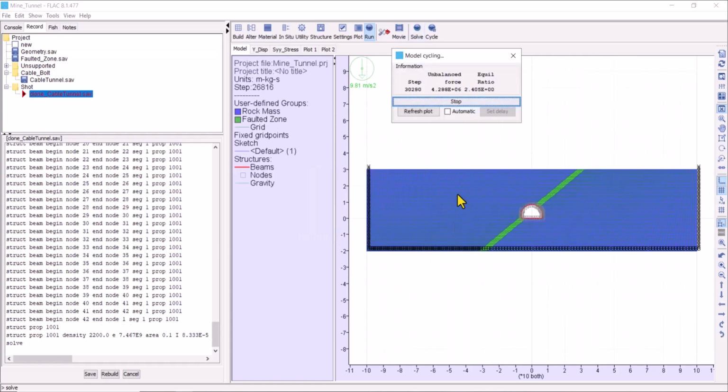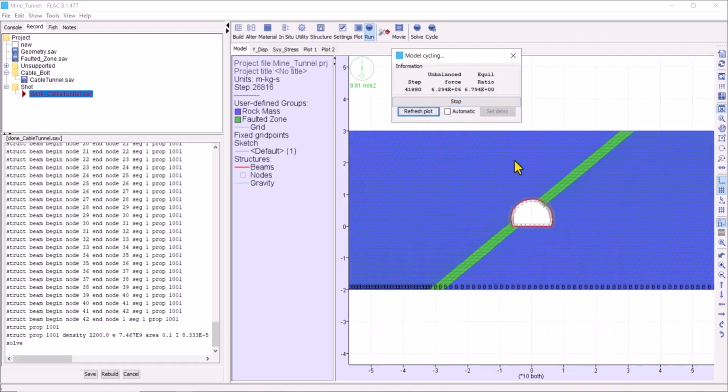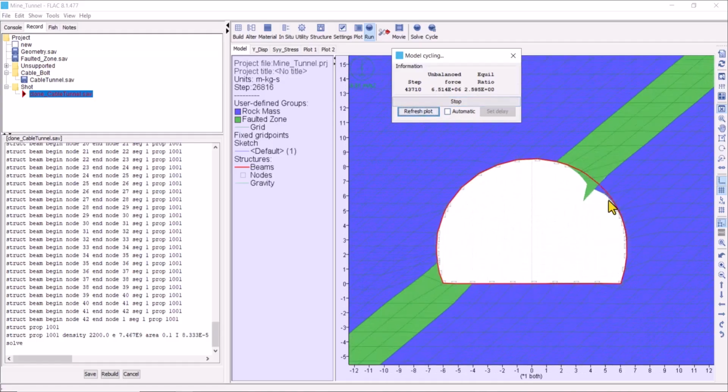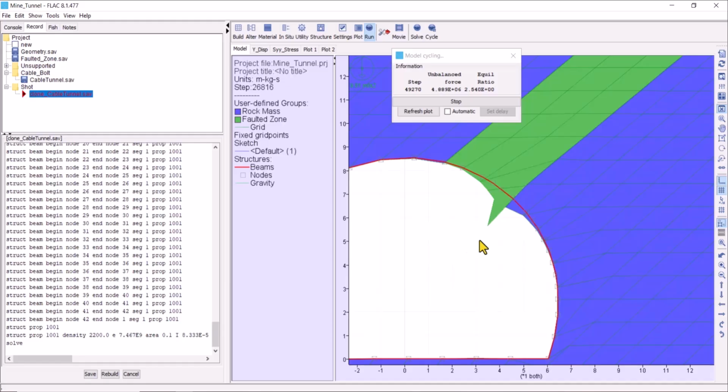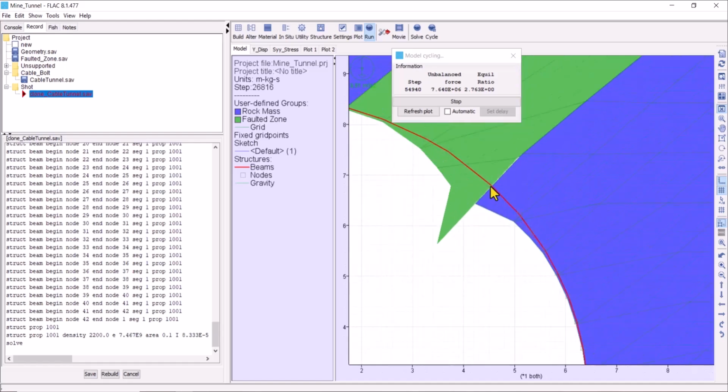Okay, model cycling. Here is the number of steps, here is the unbalanced force in Newton units, and here is the AQ ratio. We can refresh. Oh, there is a problem here, and we don't have connection of this grid point with these beam nodes.